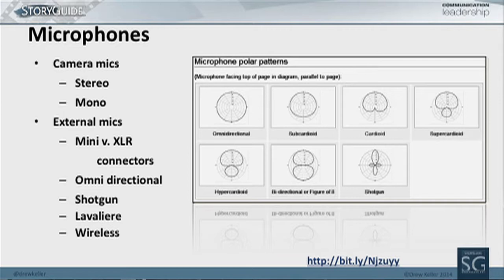Two last things here real quick. One is audio. There are a lot of different types of microphones. It's really confusing. You're really likely only to use one of two types of microphones, either an omnidirectional microphone, that's on most cameras, or a directional microphone, a shotgun, that's the kind of microphone that we're using here today.